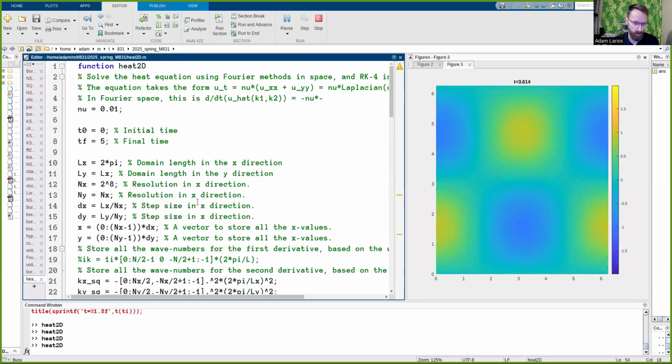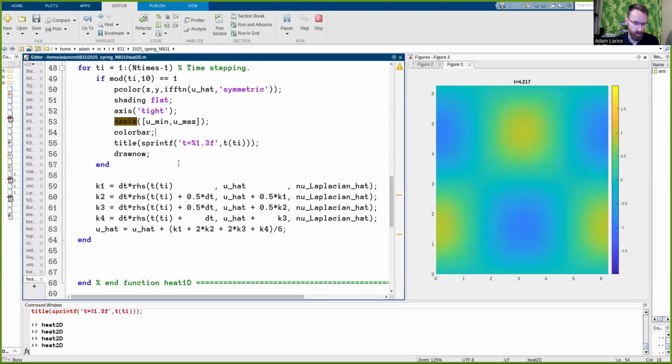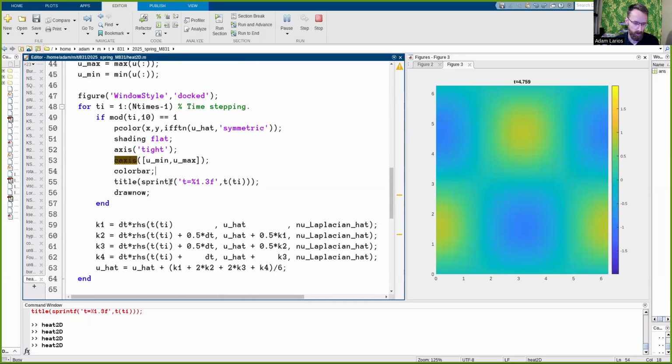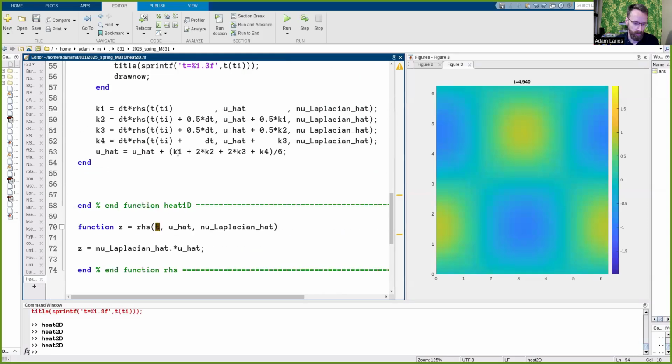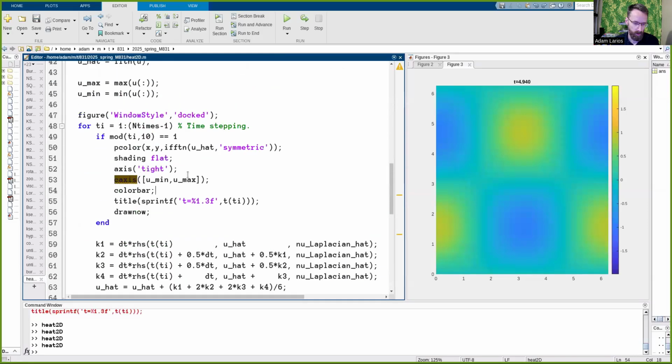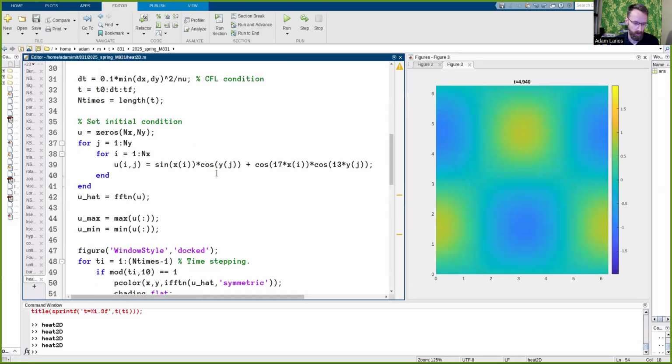So that is one way to solve the heat equation in 2D. There are many other efficiencies we could add here, but I just wanted to give you a quick overview of how to update your one-dimensional Fourier code into a two-dimensional Fourier code.